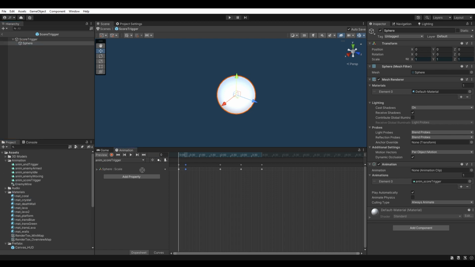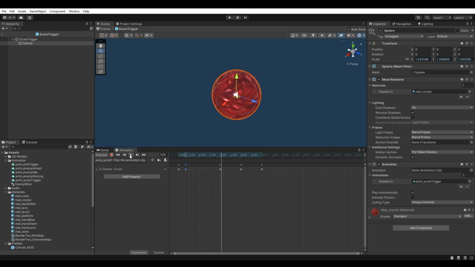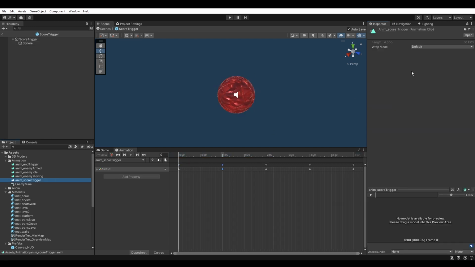And then the last thing is add our material. So I'll add my crystal material there, and let's just give it one more look. That's all right. Okay, that'll do me. So just like before, we need to make sure that the animation component is going to play, at the moment, the one we want it to play right away. So let's just drag our score trigger animation into the animation variable for the component. And then lastly, we'll select our score trigger animation and make sure that its wrap mode is set to loop.